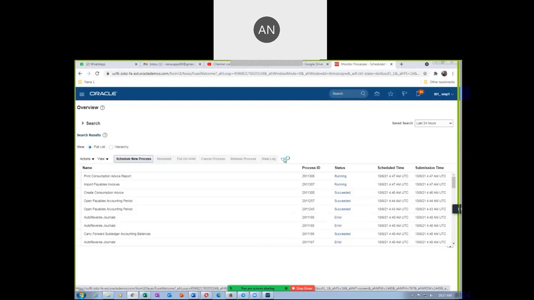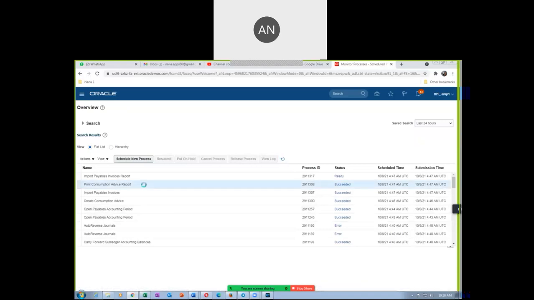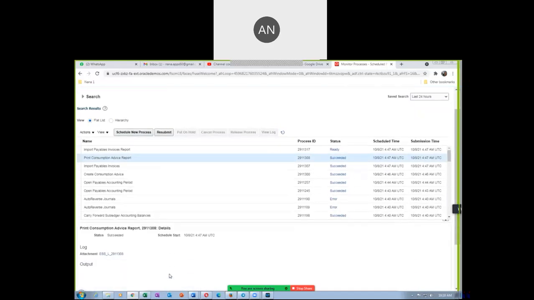Any report can be seen by going there. Consumption advice is now completed. Importing is going on. Print is now completed. The report is also going on. The consumption advice report is ready. Go there, click on it. I will have a look at it at the bottom. Click on it, we'll go there and see the output.